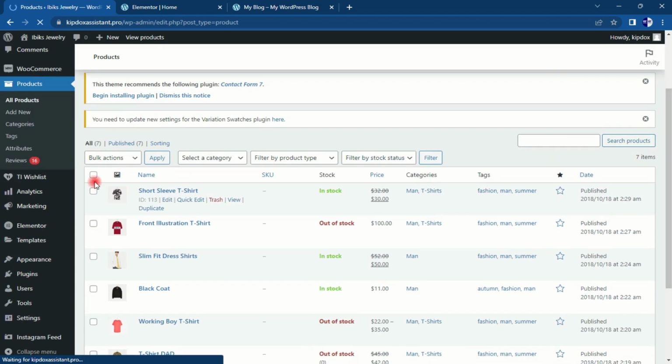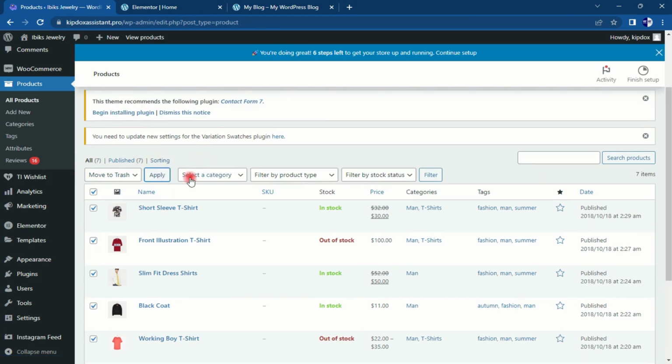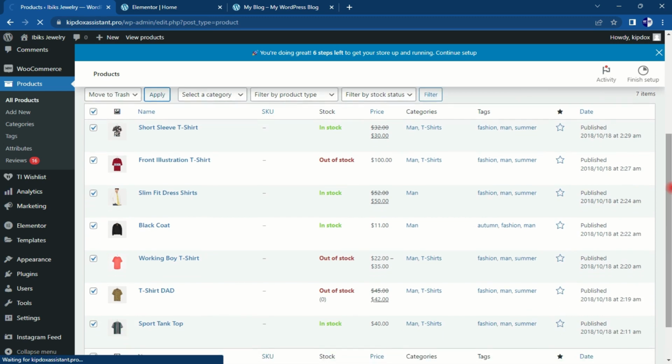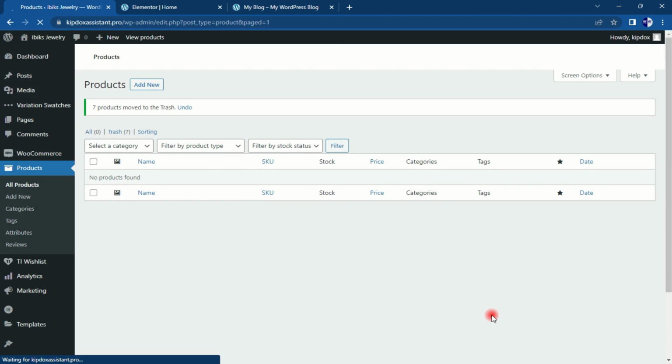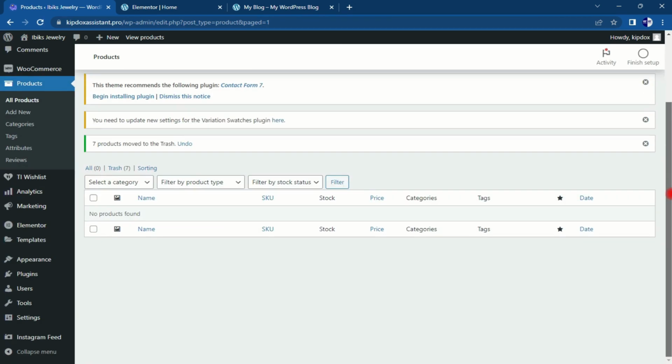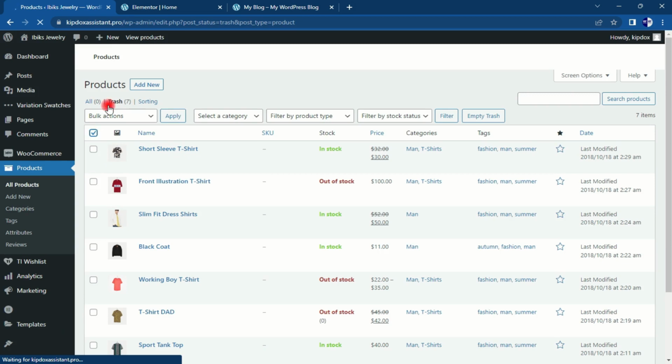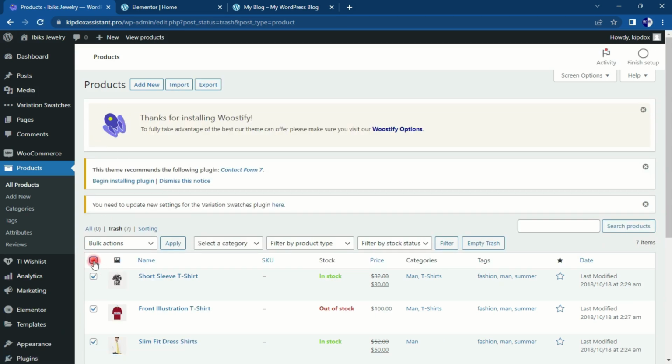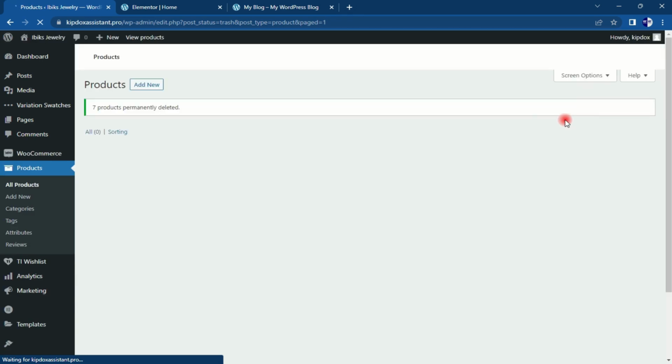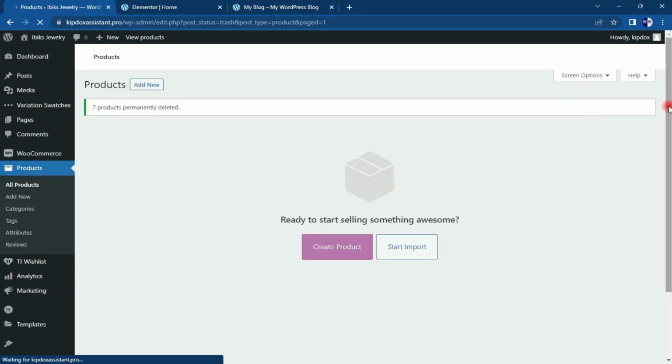So let's click on products, click on our products. First, we need to delete all these products. Let's move everything to trash. So after moving into trash, good. So we can clean our trash also. We can delete permanently. Good.